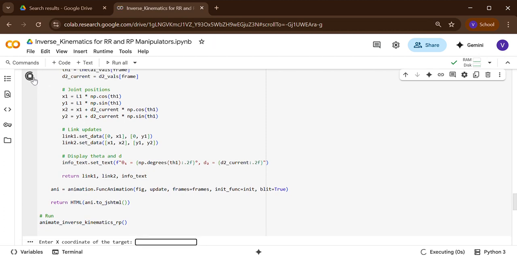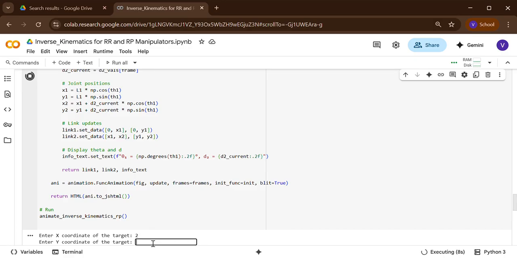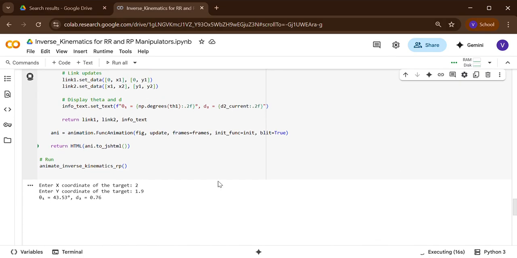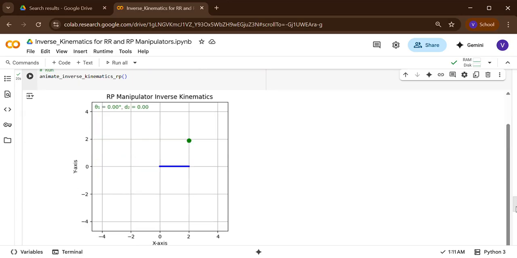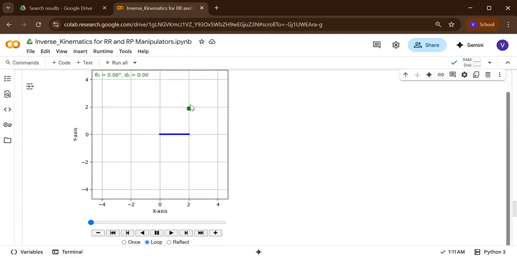Okay, so let me run it. The target we can give as x1 is 2, and y1 is 1.9. So it will calculate the joint variables. Once it prints the joint variables, it is ready for the animation. So we'll see the animation. This is the target point, I think I have given 2 and 1.9. So here is the target. This is the text. Initially all are empty.